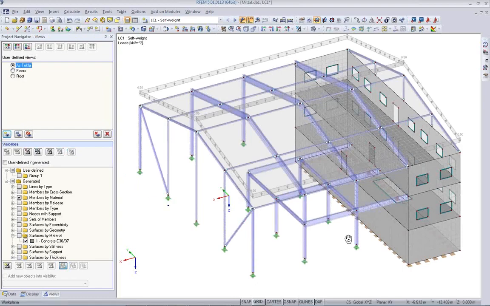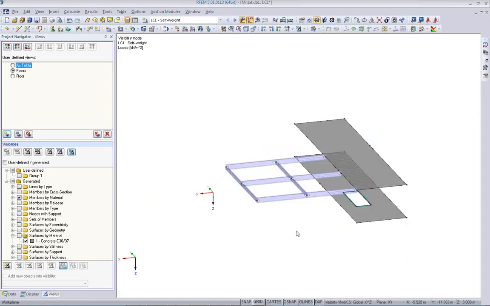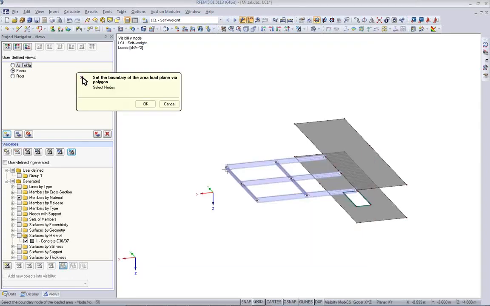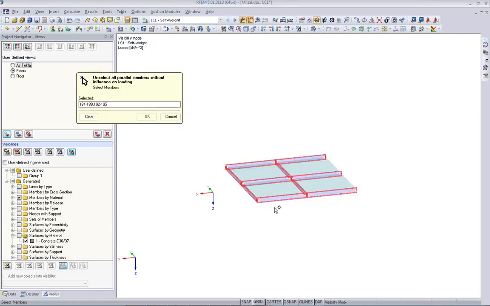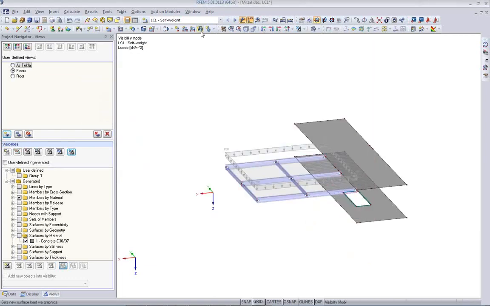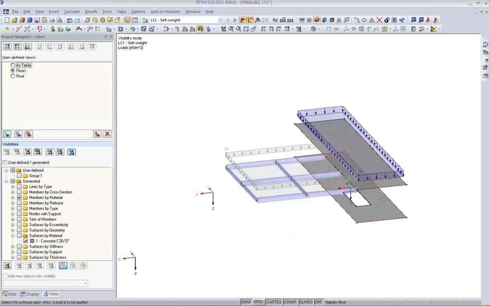The next load, our self-weight load, will also have to be on the floors. That's why I prepared this view. I create another area load, a little bit more on the grid here, and select the individual corner nodes. OK, and also decide that the distribution of the loading should be on the cross beams. OK, and two more surface loads on the slabs, 0.5 here and here.